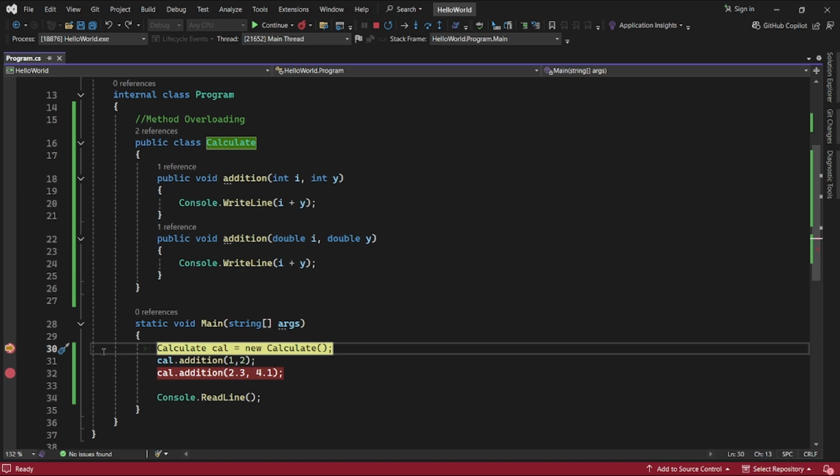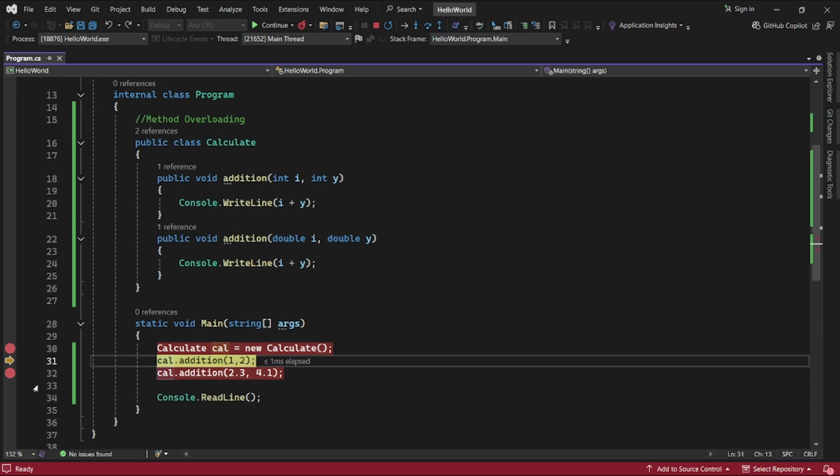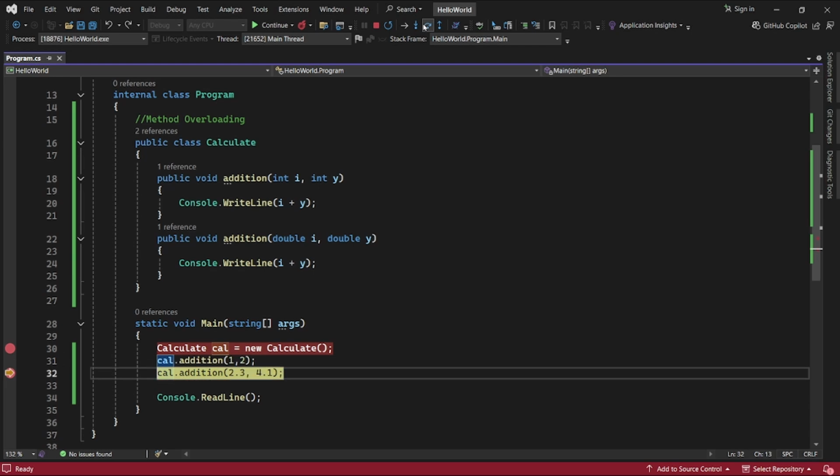So now my application has stopped at line 30, and then I click on this step over button. You can see it has moved to the next line, which is 31. If I click it again, you can see it has again moved to the next line. Now it has stopped at the code which calls the function addition of this object calculate. Assume now I want to go inside of this function.